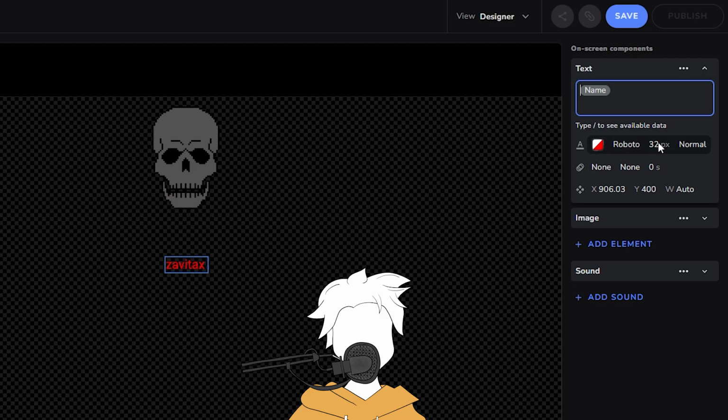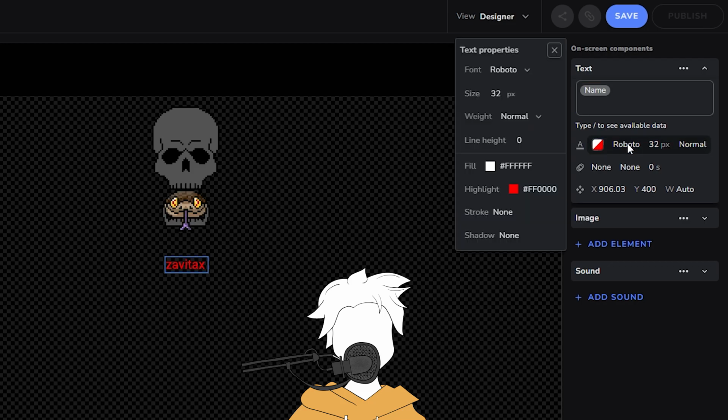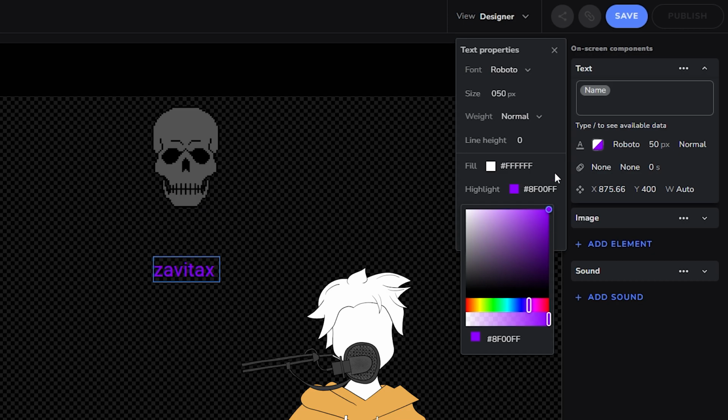And here you have other options like text font, text size. Once you click it, you can see way more options over here, like font, size. So let's make it bigger, like 80. Yeah, that's quite big. Let's go with 50 pixels. Change it, weight, if you want bold text or something like that. Line height, if you have text in more than one line. Fill color is basically for all the other text, and highlight text is for this command text. So you can change the color, for example, to your channel color.